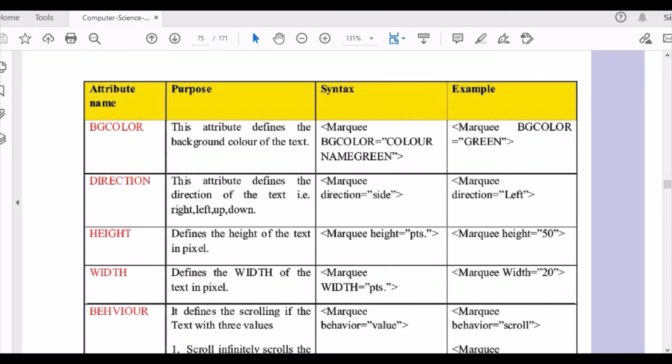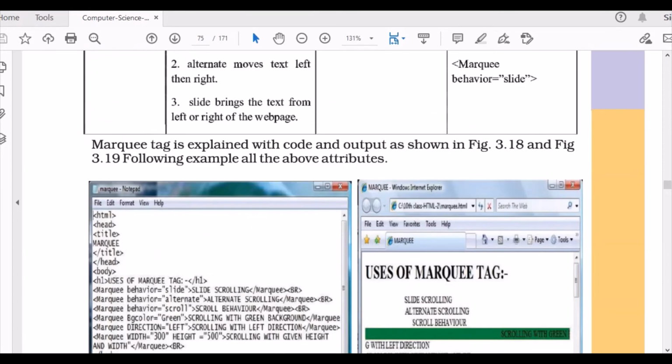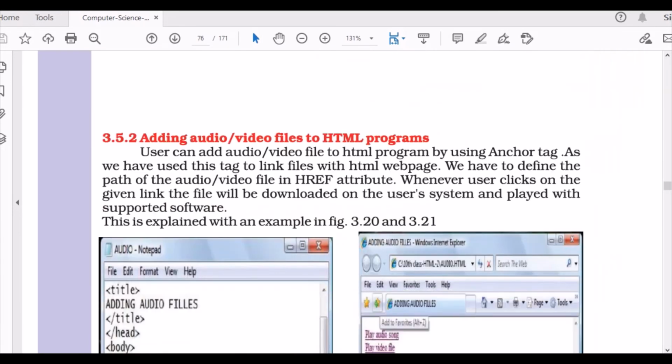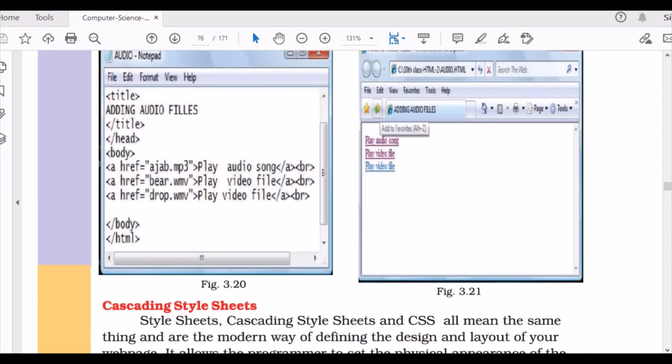The attributes are bgcolor, the background color of the text, and then direction, in which direction it should move, height, width, and behavior. What should it do if you click or scroll your mouse over it? A simple marquee tag will look like this, a simple line. Then adding a video or an audio file is done the same way with the anchor tag, href, hyper reference, and you'll click here.